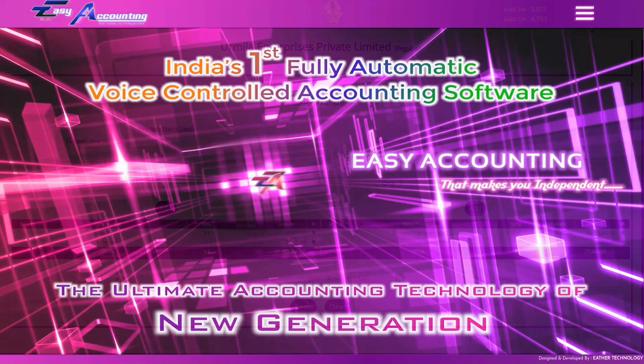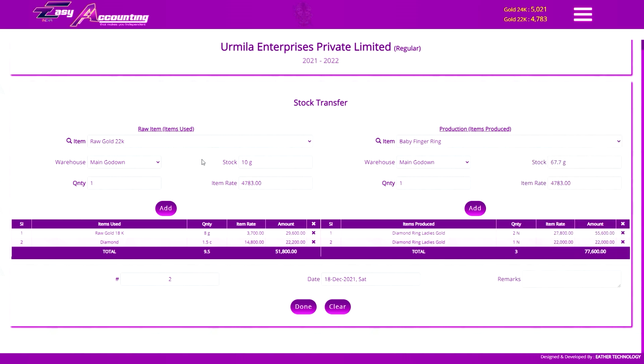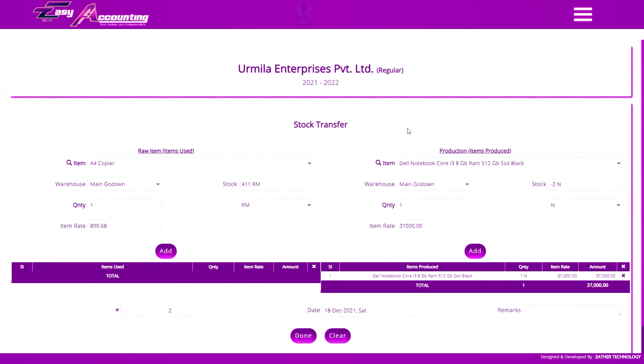Now let's continue. In today's video, we will see how to do stock transfer by using consumption and production features. We will also see some extra features related to stock transfer. When you make or produce any item by using or consuming other multiple items, then you do this process in stock transfer. For example, you can make a gold ring using raw gold, or a gold diamond ring using raw gold and diamond stone. Also, you can make a desktop computer using RAM, disk drive, cabinet, CPU and other elements.